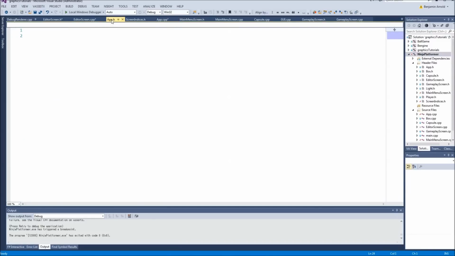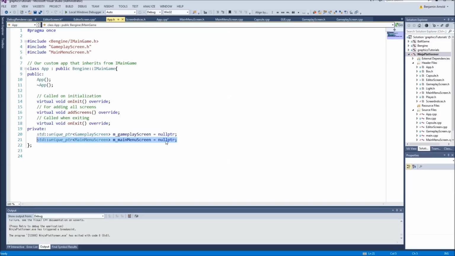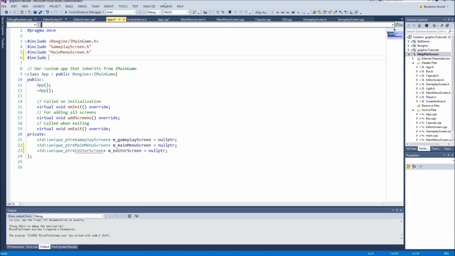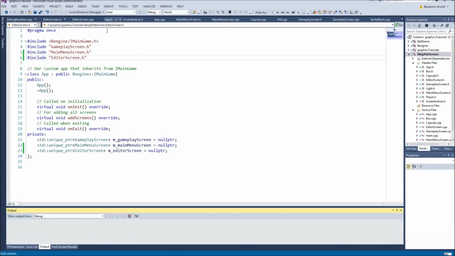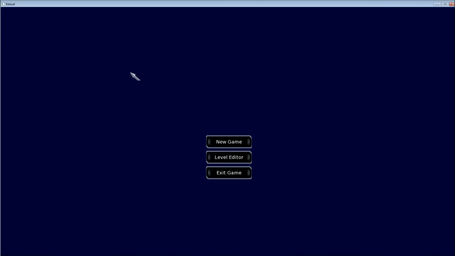And in app.h, we want to make sure we declare our little unique pointer here. And editor screen. Alright, so now this should all work after we include the file. Include editor screen.h. Alright, so let's run it. Hopefully we don't have any build errors. And it looks like we don't. Got lucky that time. Alright, so here we are.